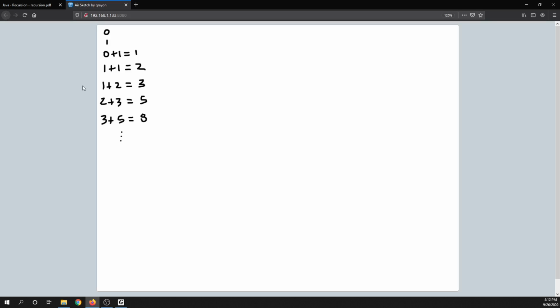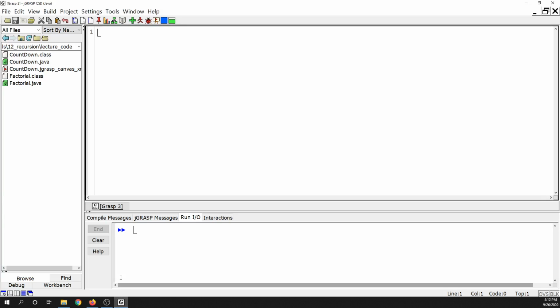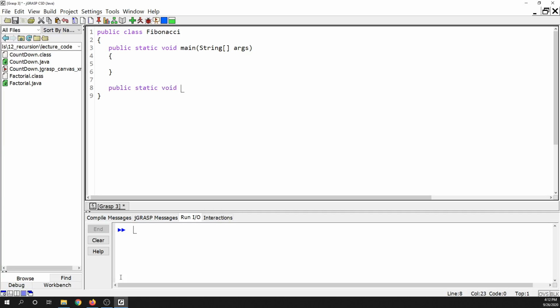All right. So going to JGrasp and shuffle some things around here. Okay, so I'm going to put the class header in here, Fibonacci, and then the main method header, and then our method that we're supposed to be writing.